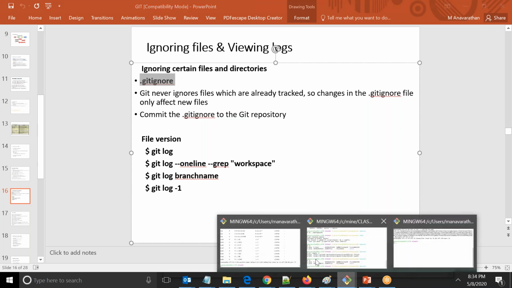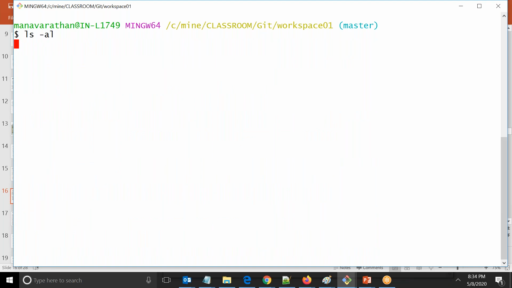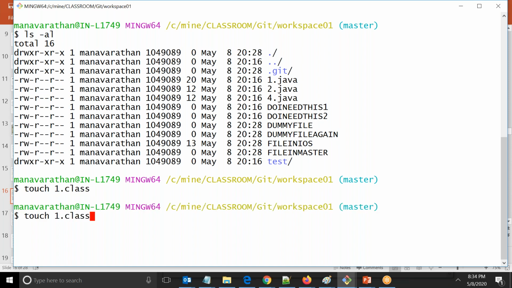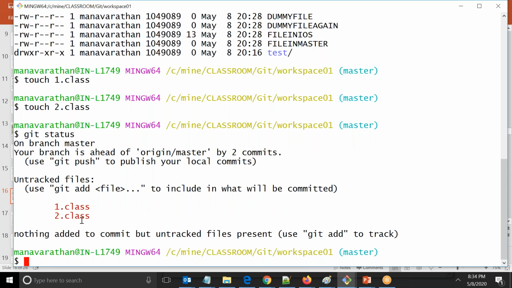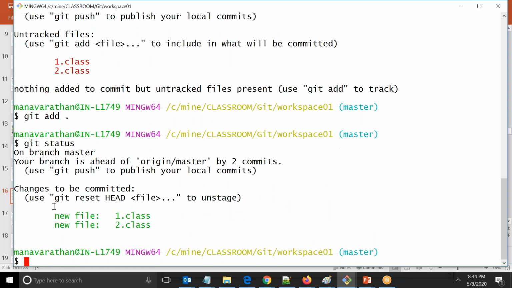Now here, there is no such file. For example, watch this. Assume that when I do a build for 1.java, I might get a file called 1.class, and for 2.java, I might get 2.class. When you try git status, it shows these as untracked. That is okay, but it is considering them. So if you say git add dot, it will try to take both of them.